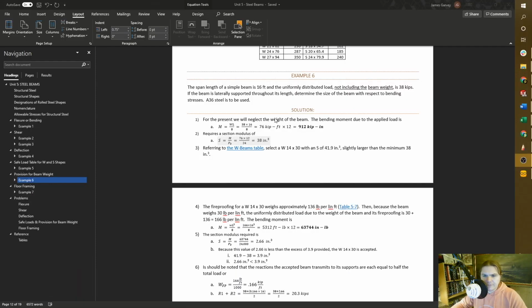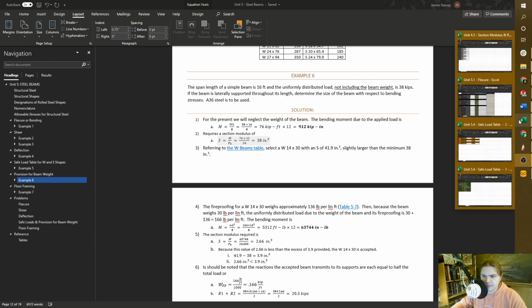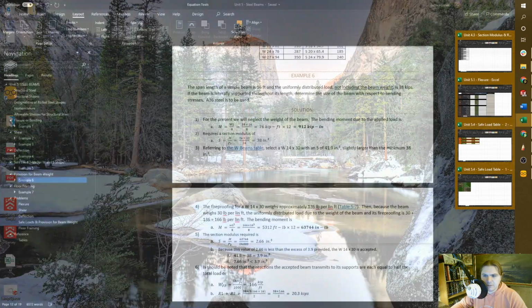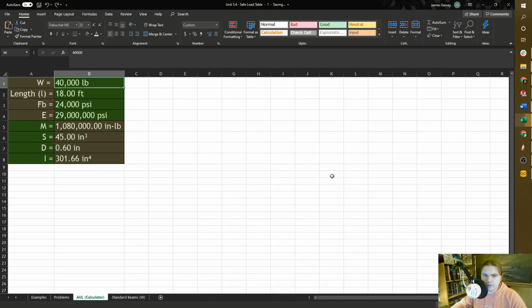So before I go any farther, I'm going to quickly change our calculator out to use the numbers in example 6 instead of example 5. So that's going to be 16 feet for our length, and then 38 kips for our load. So our load is 38,000 pounds and 16 feet. Okay.